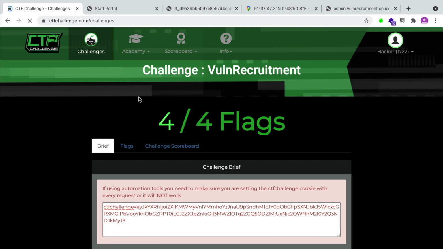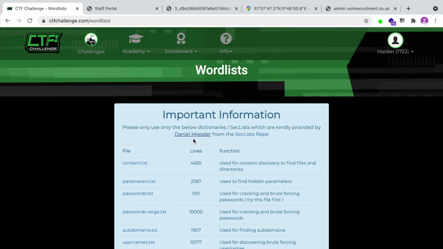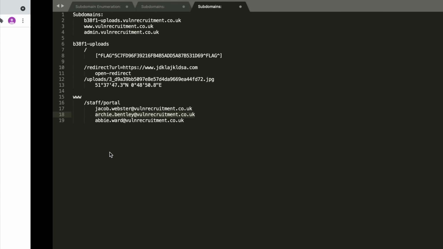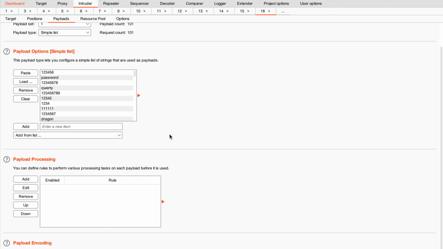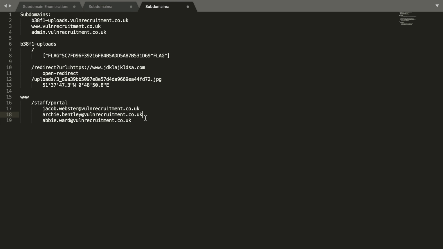Here it is in the challenge's word list. So passwords and password large. So I'm going to use passwords, paste them here, and then run the attack. All right, we find that it's Thunder, the password for Archie. So let's use that to log in.